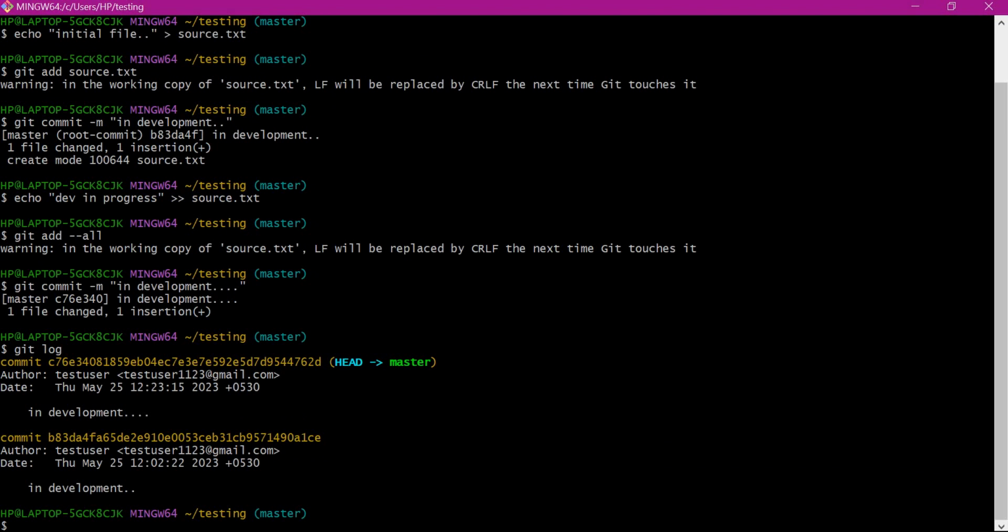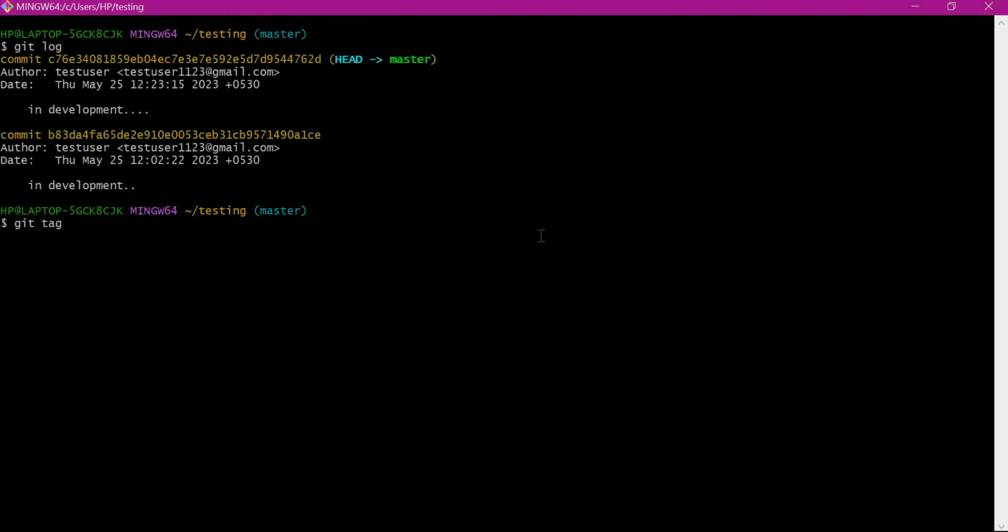So for that, we can use the git tag command. Here we need to provide the name of the tag. So I'm giving an example tag here. And then we need to provide the commit ID. So now we have tagged the latest commit. So we can also list the tag now.